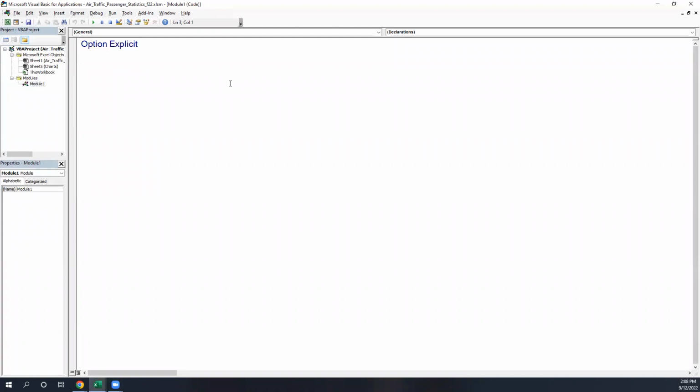I could type it in myself. That just says, let's put that at the beginning of every module that we create. So Option Explicit is the directive that tells the VBA interpreter, listen, programmer, whoever you are, if you're going to use a variable, you must declare it.